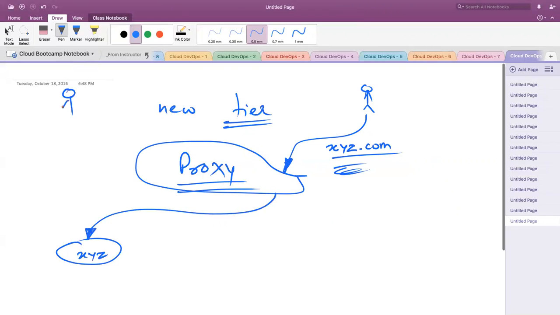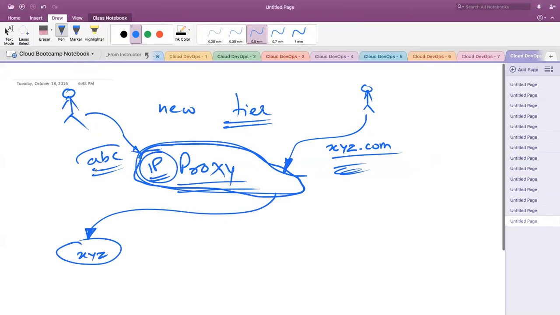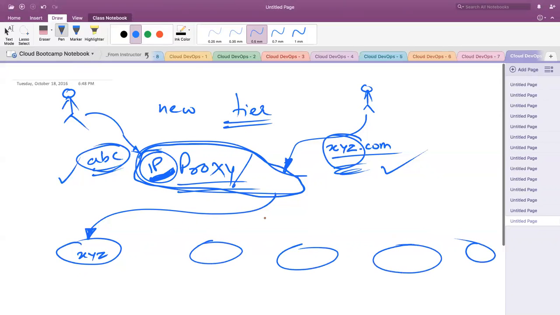This other user says, give me ABC, please. The same IP address here. One IP address, but different names. Same IP address, different names. This name, that name. One shared IP address, one common location. One common endpoint, which is a proxy to a bunch of services I might have running under the proxy.